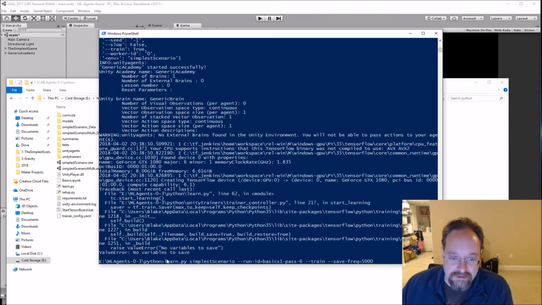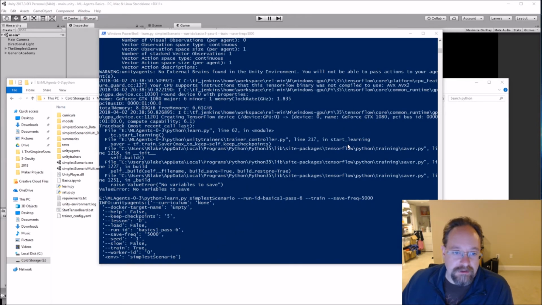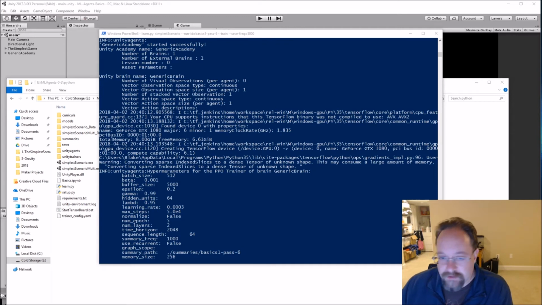Okay, so we're going to try this again. Learn.py, simplest scenario, run ID, basics 1, pass 6, train with a save frequency of 5,000. So hit enter. All right, and then an itty bitty little window has popped up for Unity, and you're not going to be able to see it because it's off of my main monitor.